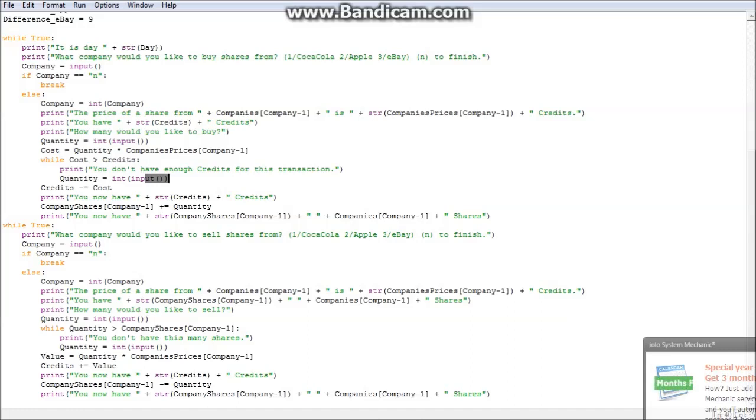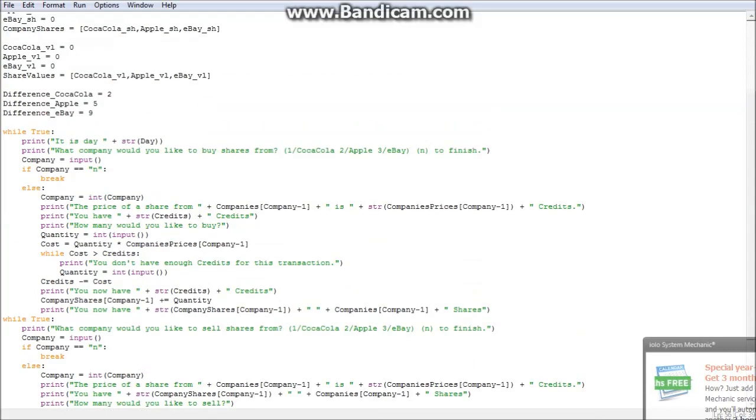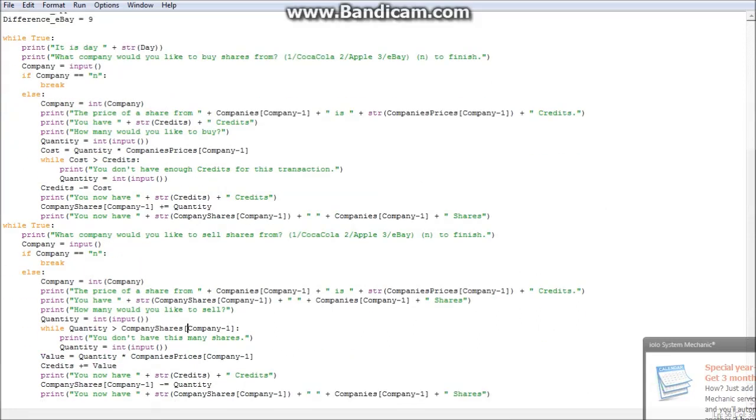After the while, as long as you have that many shares, it checks the company shares in the company and how many shares you have of that company, because in that list we have your shares. So it checks the quantity is not greater than that, then you sell that. So that way we don't get a negative amount of shares in that quantity. Value equals quantity. This is basically the cost, but reversed. It's quantity times the company's price of that share. So you take the quantity you wanted to sell. Credits add that value, so you're getting money back.